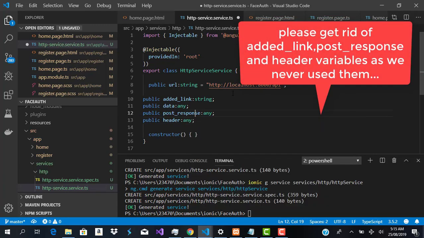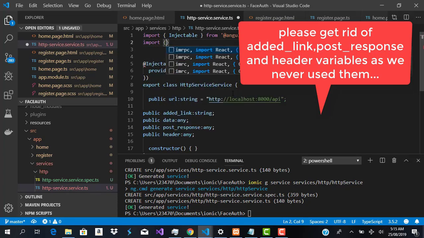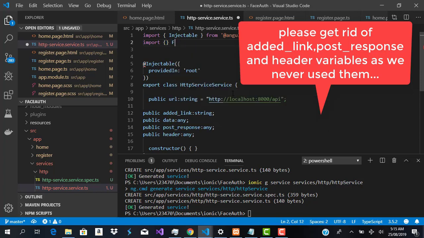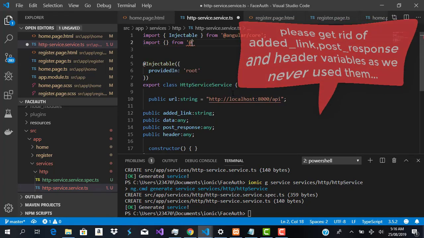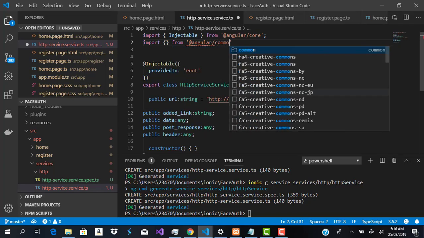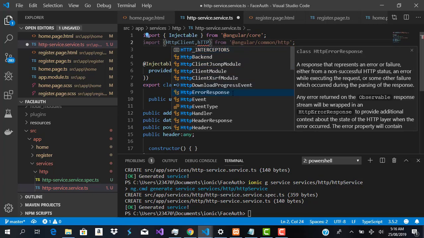Okay, now having done that, we would need one import, which is HTTP client. So we're going to import HTTP, and this is going to come from Angular Common, because the most recent version of Angular recommends you use Angular Common, if I am correct. So Angular Common and HTTP, and yep, that's where we are going to get that from. And we're going to use HTTP client, and we're also going to need HTTP headers. So HTTP client and HTTP headers.